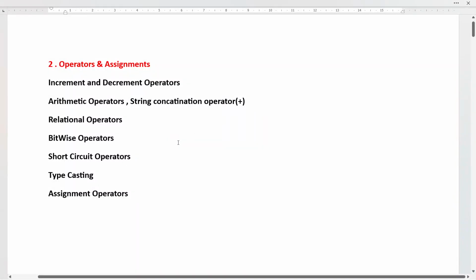Hi friends, up to now we have discussed our first chapter, Java fundamentals. Now we are going into the second chapter, operators and assignments. In this chapter, I am going to discuss topics like increment and decrement operators, arithmetic operators, string concatenation operator, relational operators, bitwise operators, short circuit operators, typecasting, and assignment operators.